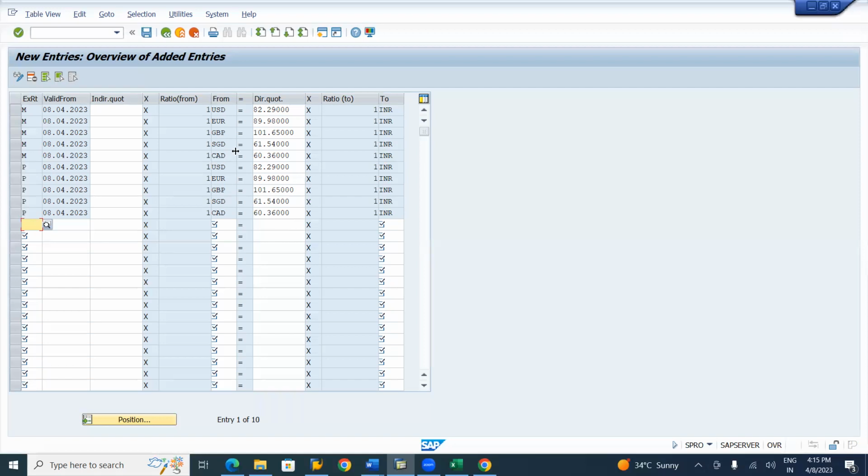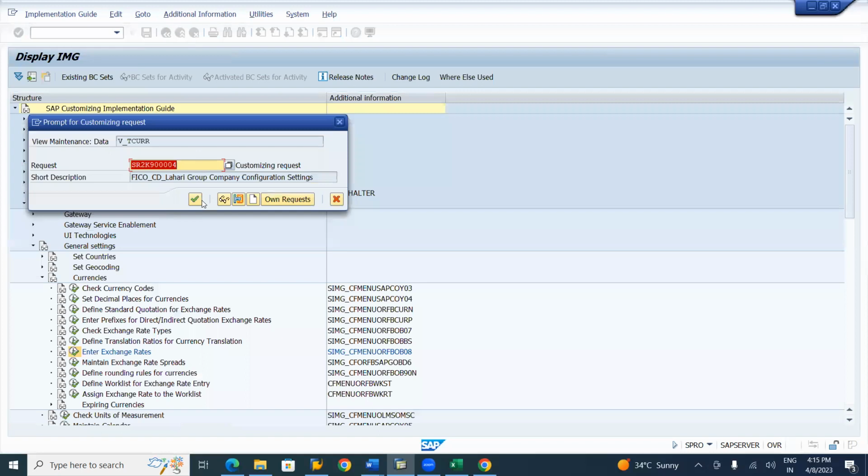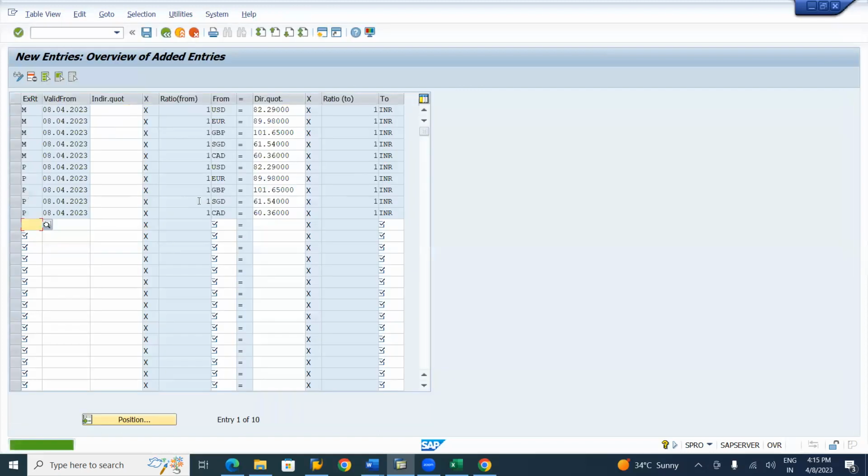Any questions here? What happens if I translate from a lower value currency to a higher value currency? Then you can go with the indirect quotation. It's the same. It works in the same way.